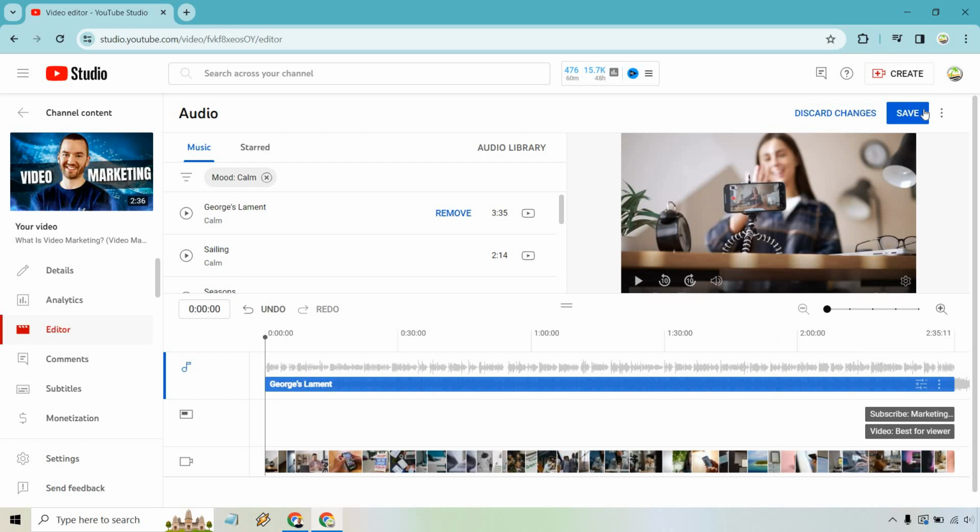Nevertheless, after you are done, make sure you click on the save button and keep in mind, it's going to take some time for it to finish rendering and actually add the audio in. But overall, that's a very quick tutorial about how you can add some audio to your YouTube videos.